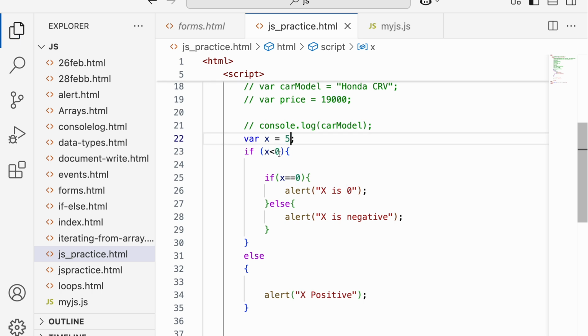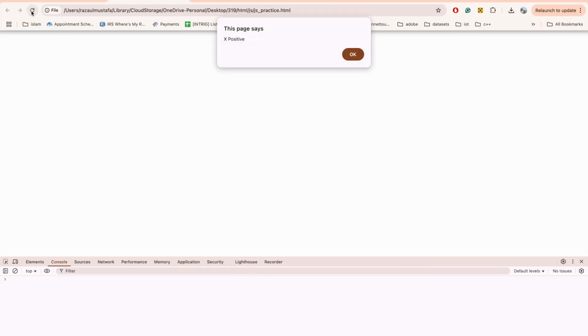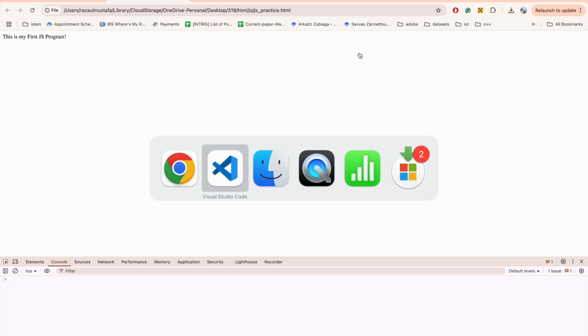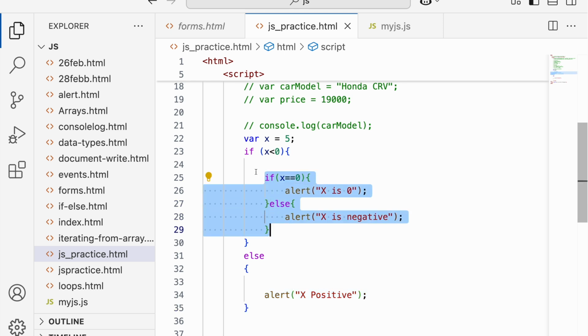Do you think x is less than 0? No, it's not. Then it will run x is positive, and if I run this one, you see x is positive. So that means I just changed the relational operator and also changed the condition. The idea is you can use if else even inside an if block, or you can also put it inside an else block. That is also a nested condition.